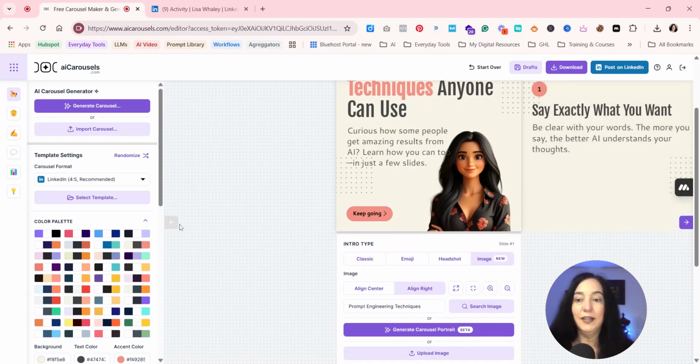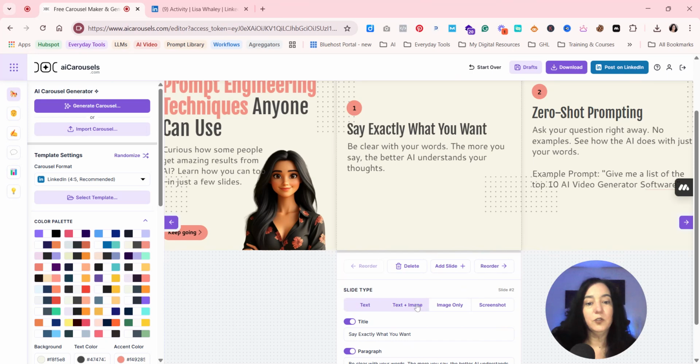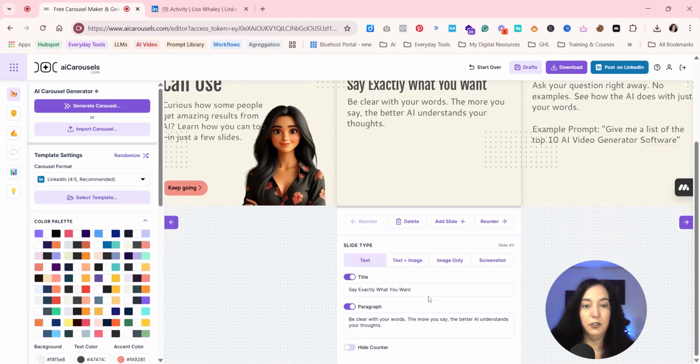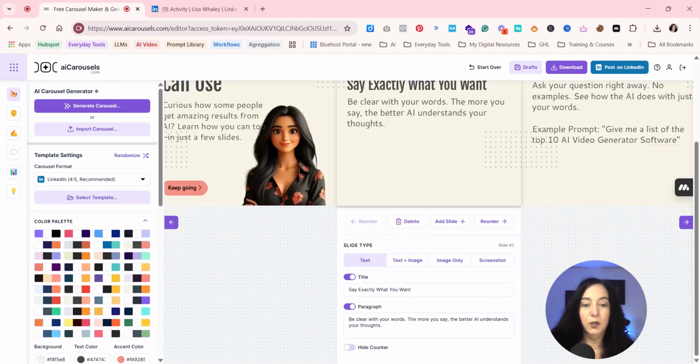I told you this was like our rough draft over here. Now you see how these little cards are popping up here? This is where you can also go in and change the text for each card. So if I wanted to change this, I could do all my typing right down here. Okay. So this first one, the title is Say Exactly What You Want. Yes, be clear with your words. The more you say, the better AI understands your thoughts.